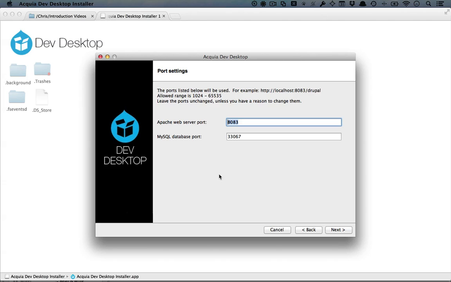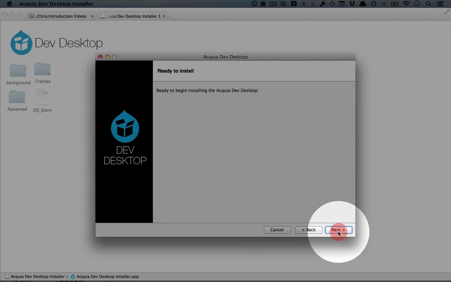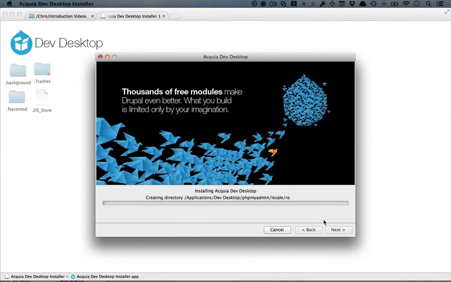What I've found so far in working with Dev Desktop is that it doesn't conflict with other stacks, like if you're using WAMP or MAMP, additional stacks that provide the Apache MySQL PHP setup. Dev Desktop seems to make sure that we're not going to use a port that's already in use. So we'll leave this and click Next, Next again, and then Next one more time to install. It will take a minute to run through the installation process, so let's fast forward.